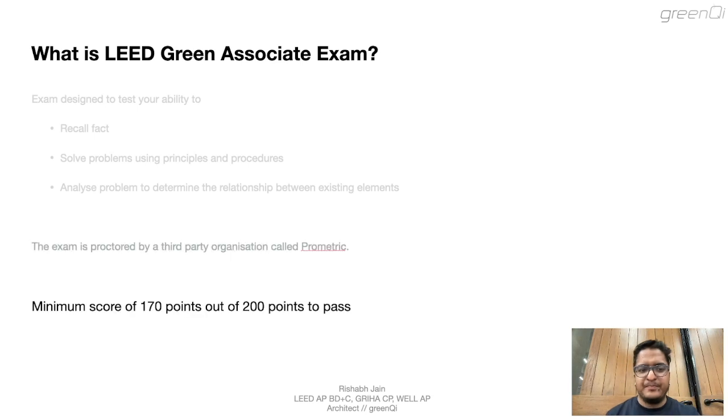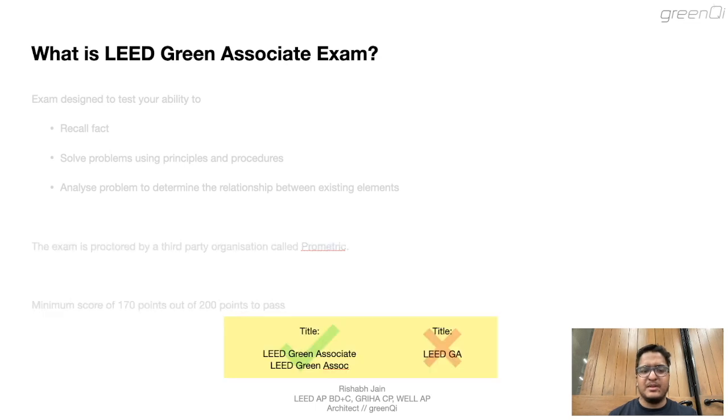And now I think the most awaited question, what are the passing marks? The test is scored out of 200 points and you need a minimum of 170 or above to pass the exam. I know the bar seems a little high right now, but trust me, with a little studying, it'll seem very easy. When you clear your exam, you can request a hard copy of your certificate for some additional charges. You can use the title LEED Green Associate. This is a point to remember that you cannot use the title LEED GA as it is not accepted.